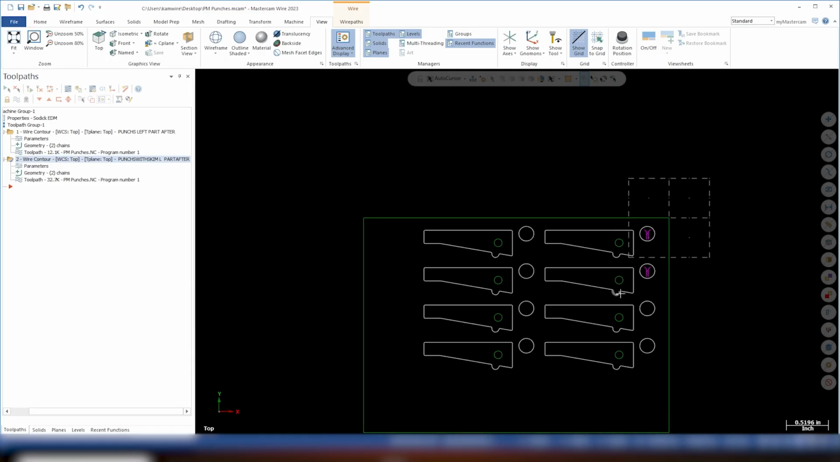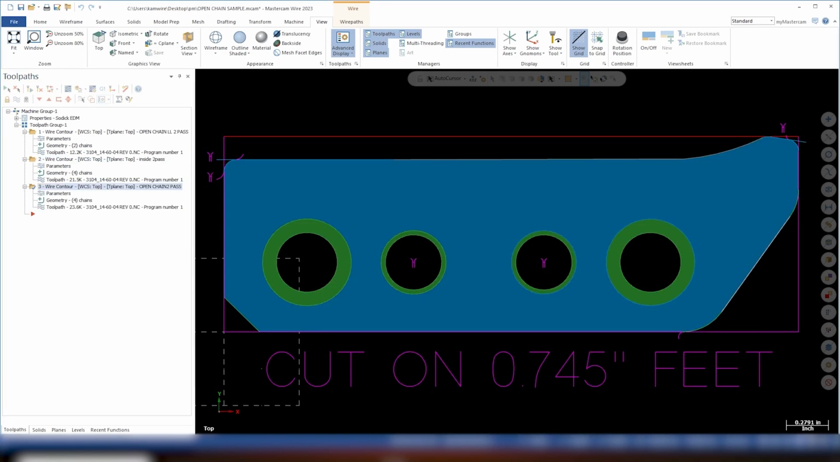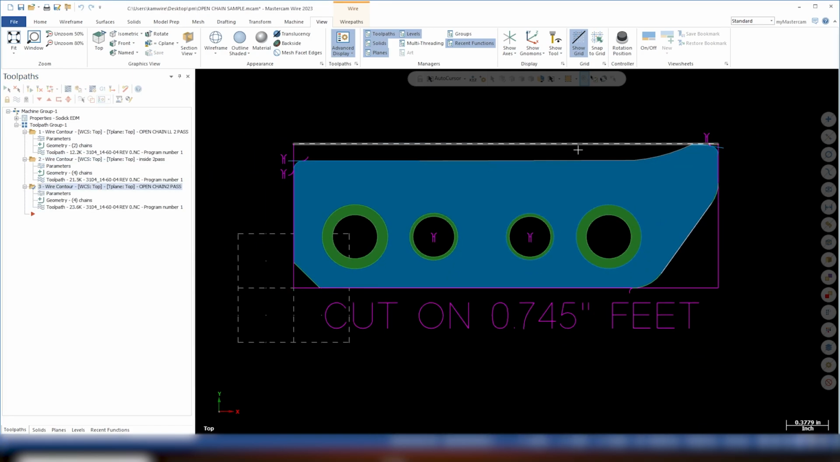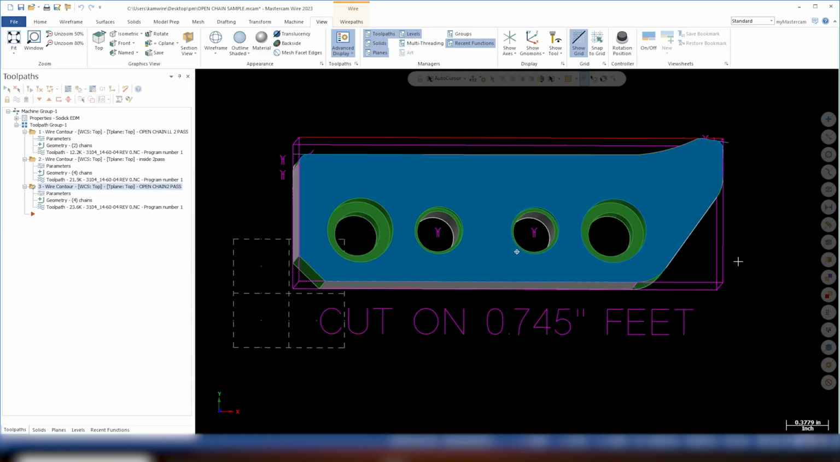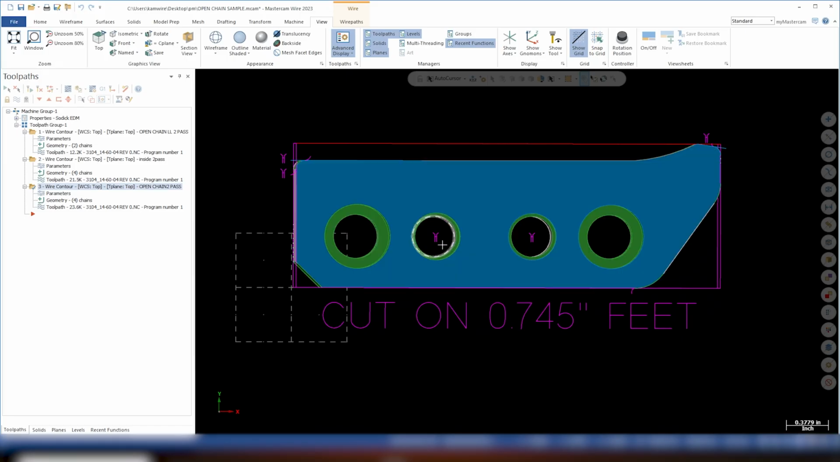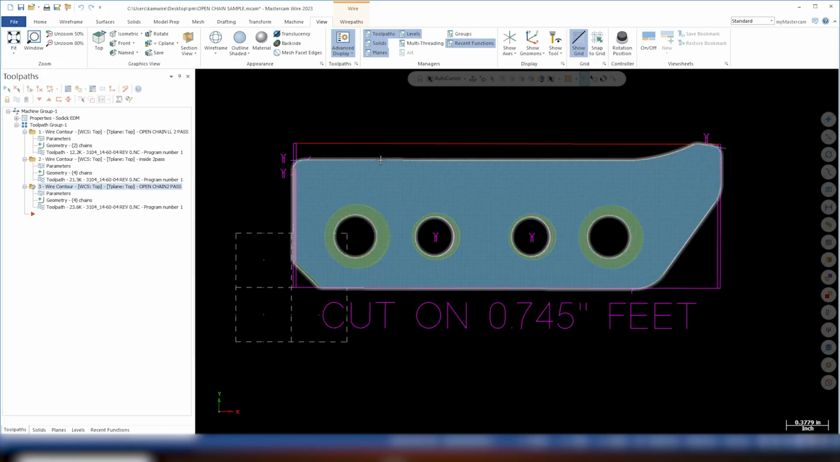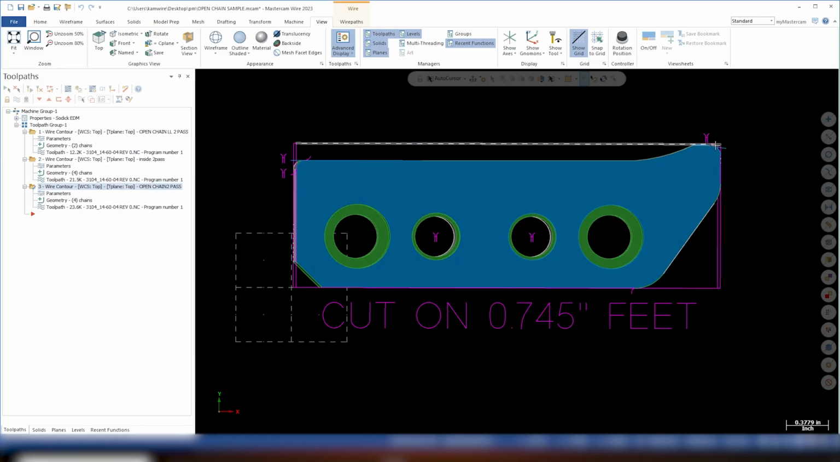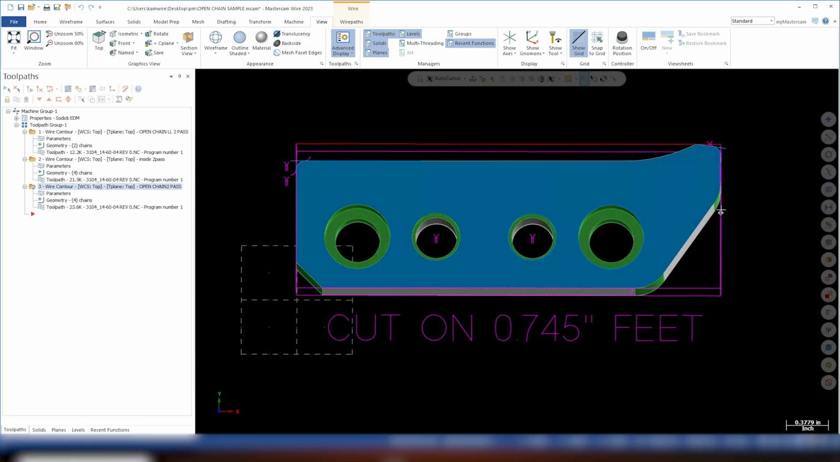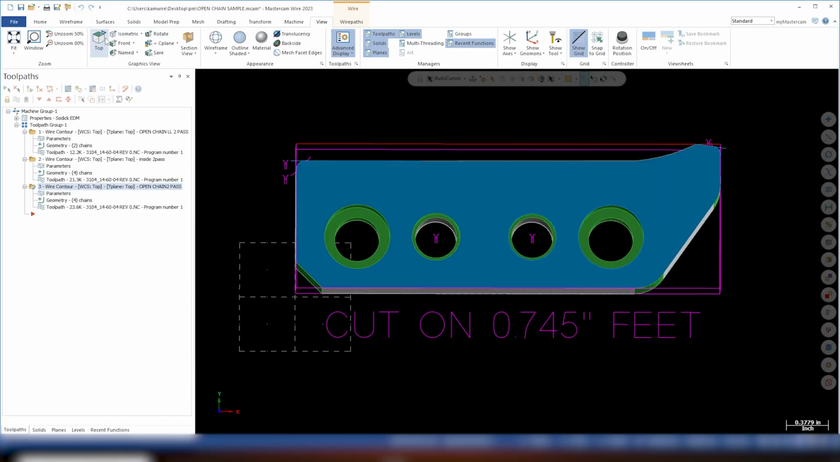Now what I want to do next is show you the open chain part. So this has already been programmed. This is a cam trim punch. So as you can see here, we're going to do a couple dowels. We got our cutting profile here, and then there's an angle down at the bottom here for it fits into the cam.